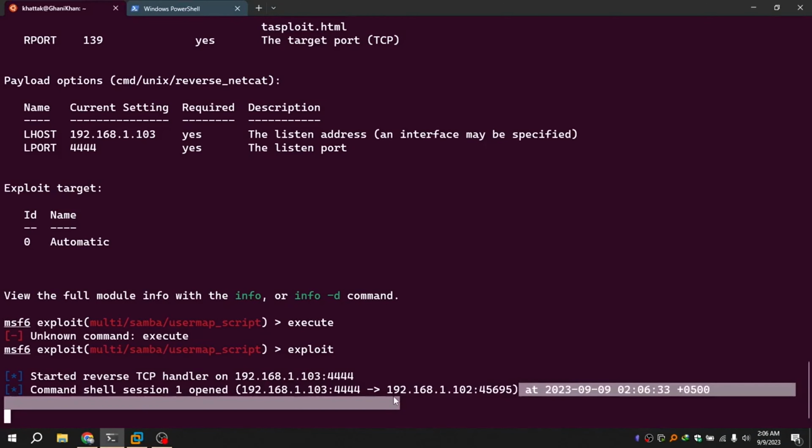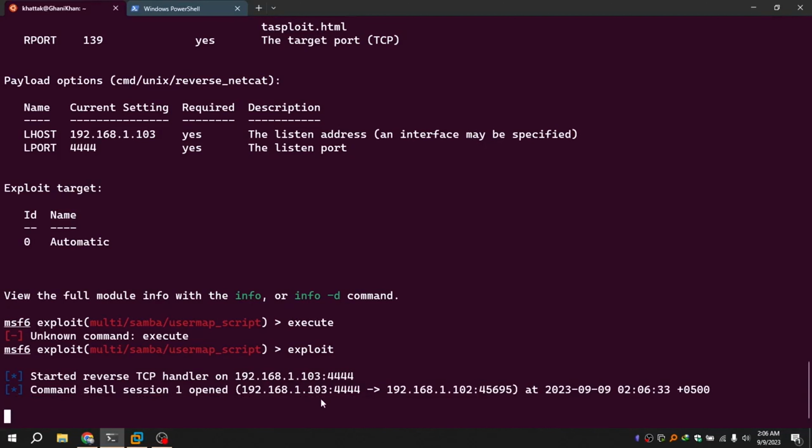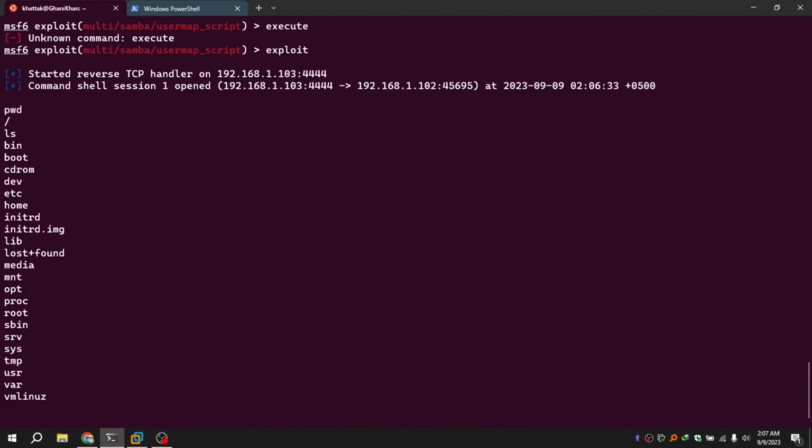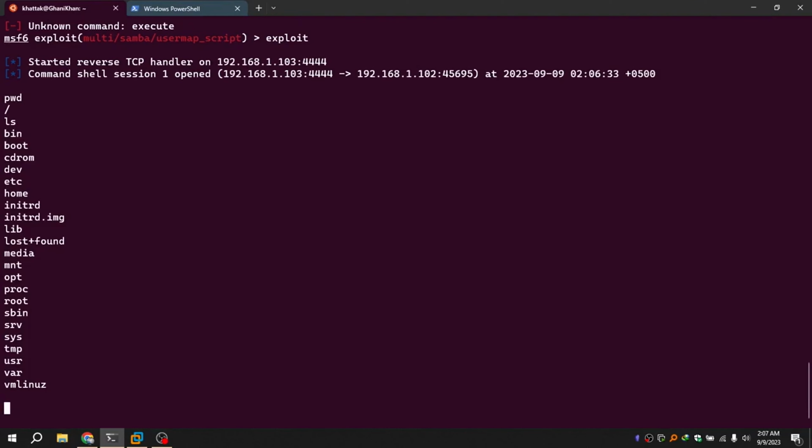From this address to this one. This attacker machine has access to a shell on our target machine. Let's do a quick pwd and ls. So we can execute any command on our target. So basically we have accessed the shell.